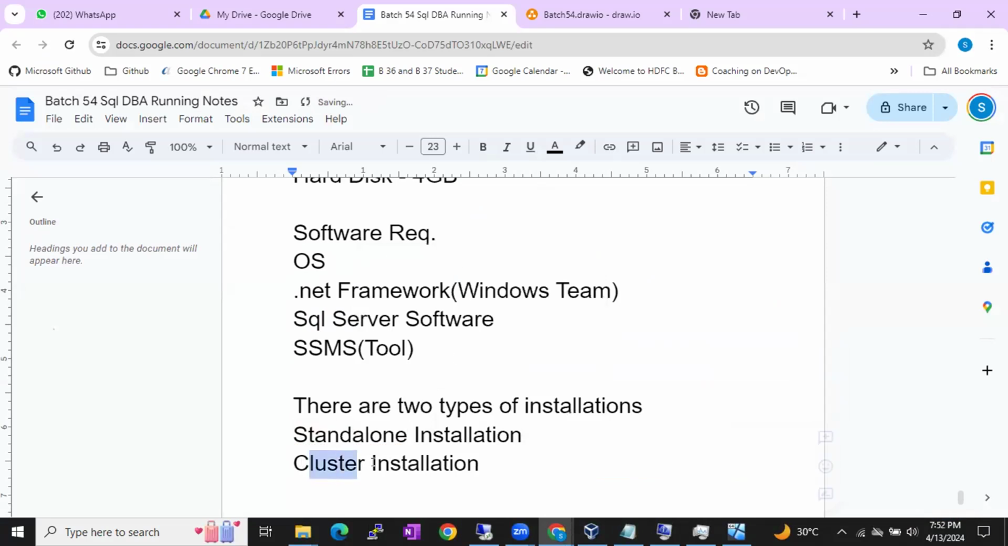Forget about cluster for now. In the future HADR classes, we'll discuss it. Standalone, what is meant by standalone, guys? A single server installation? Correct. Very good. Very simple. If you are installing SQL Server on a single Windows machine, that is called a standalone installation. If you are installing SQL Server on a group of Windows machines, that is called a cluster installation. Cluster is a separate topic, we'll discuss in detail about Windows cluster and SQL cluster. Forget about it.